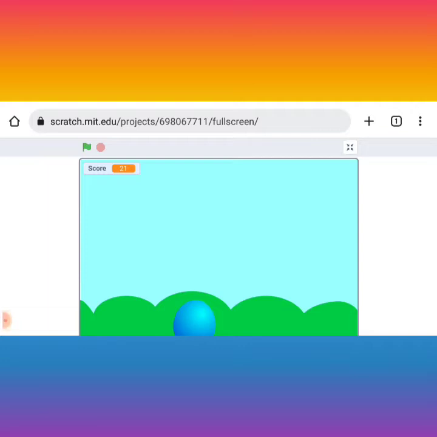So friends, today we are going to make an amazing game in Scratch which is very simple. Its coding is also simple. So first let's see the demo and let's play this game first.